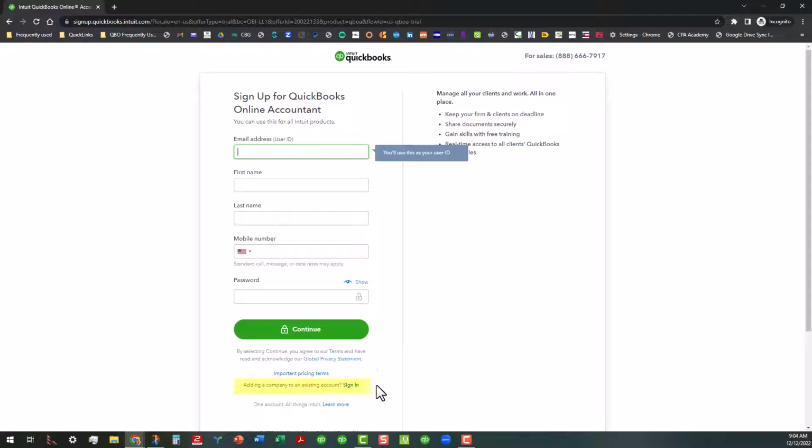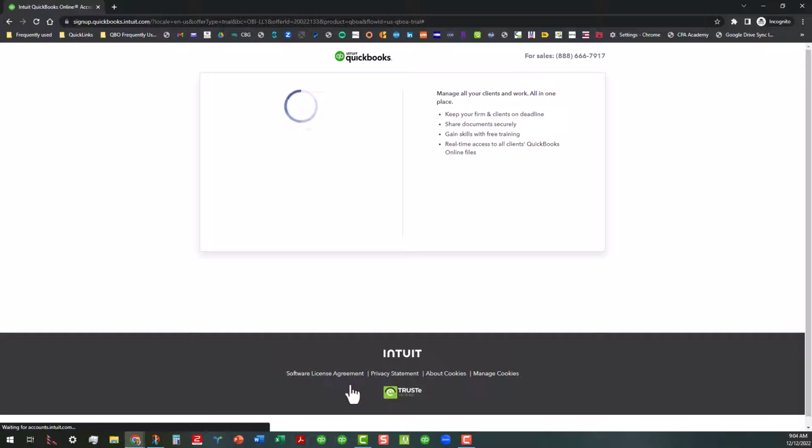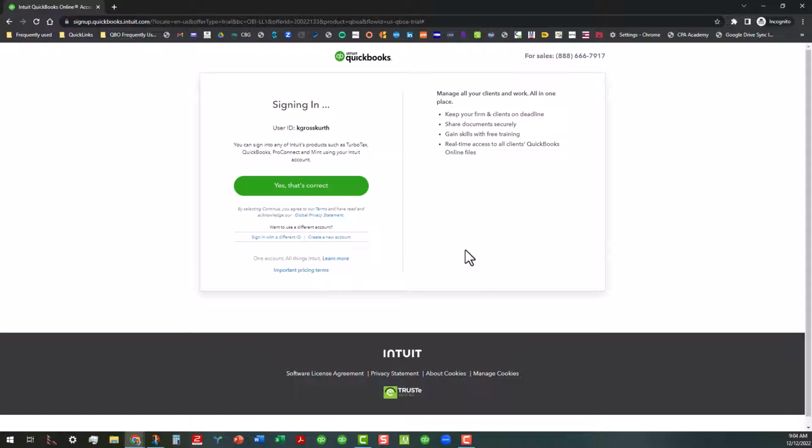If you have an existing QuickBooks account, then you're going to want to sign in here, okay? I'll go ahead and click on that real quick so that you can see what happens. And basically, it's going to identify your user ID if you've logged in at any point. If you've got TurboTax, QuickBooks Pro Connect, and Mint, then you can link all those together, and that's real important. And then if you want to create a new account, then you would just use that same form.